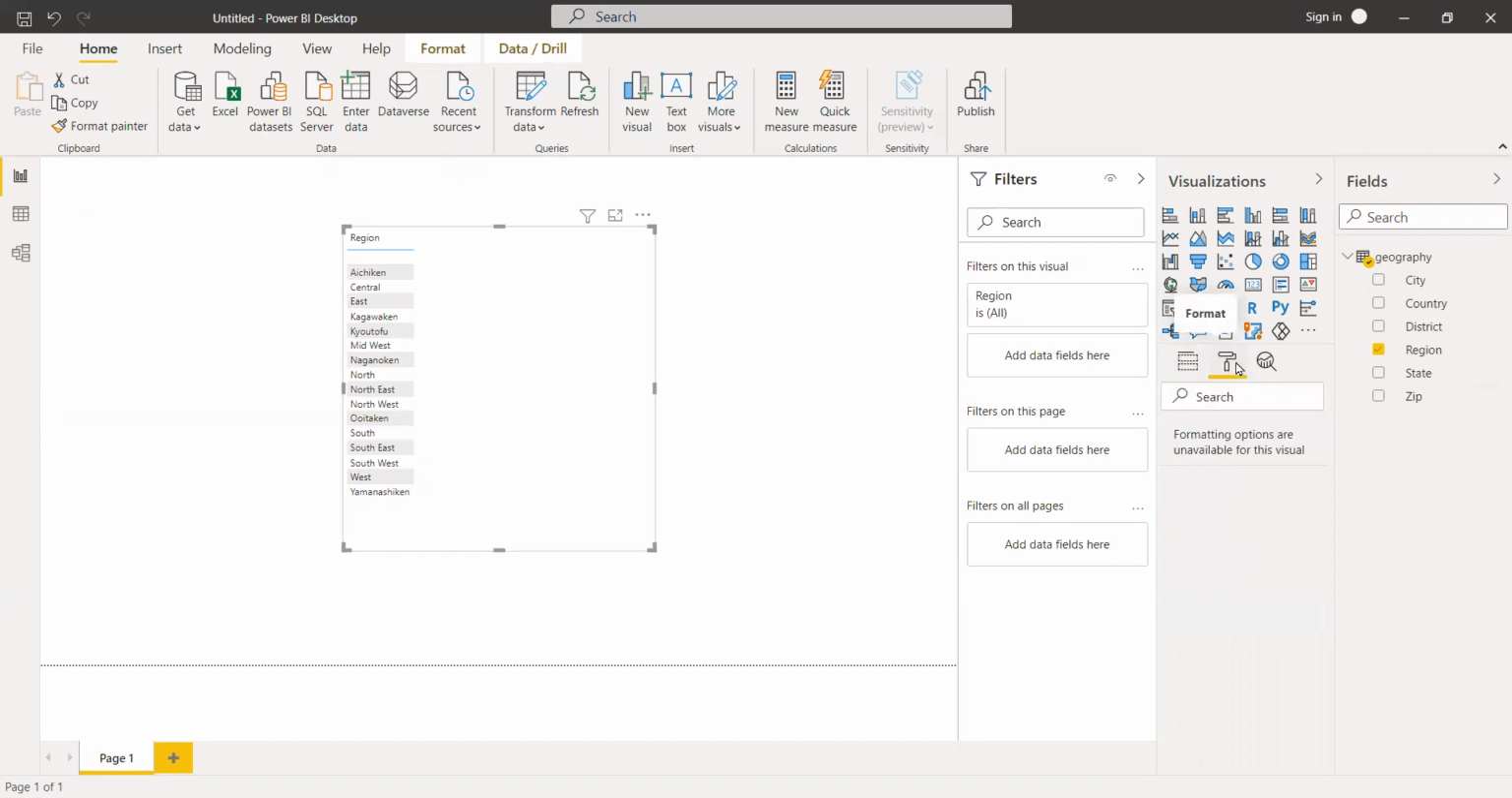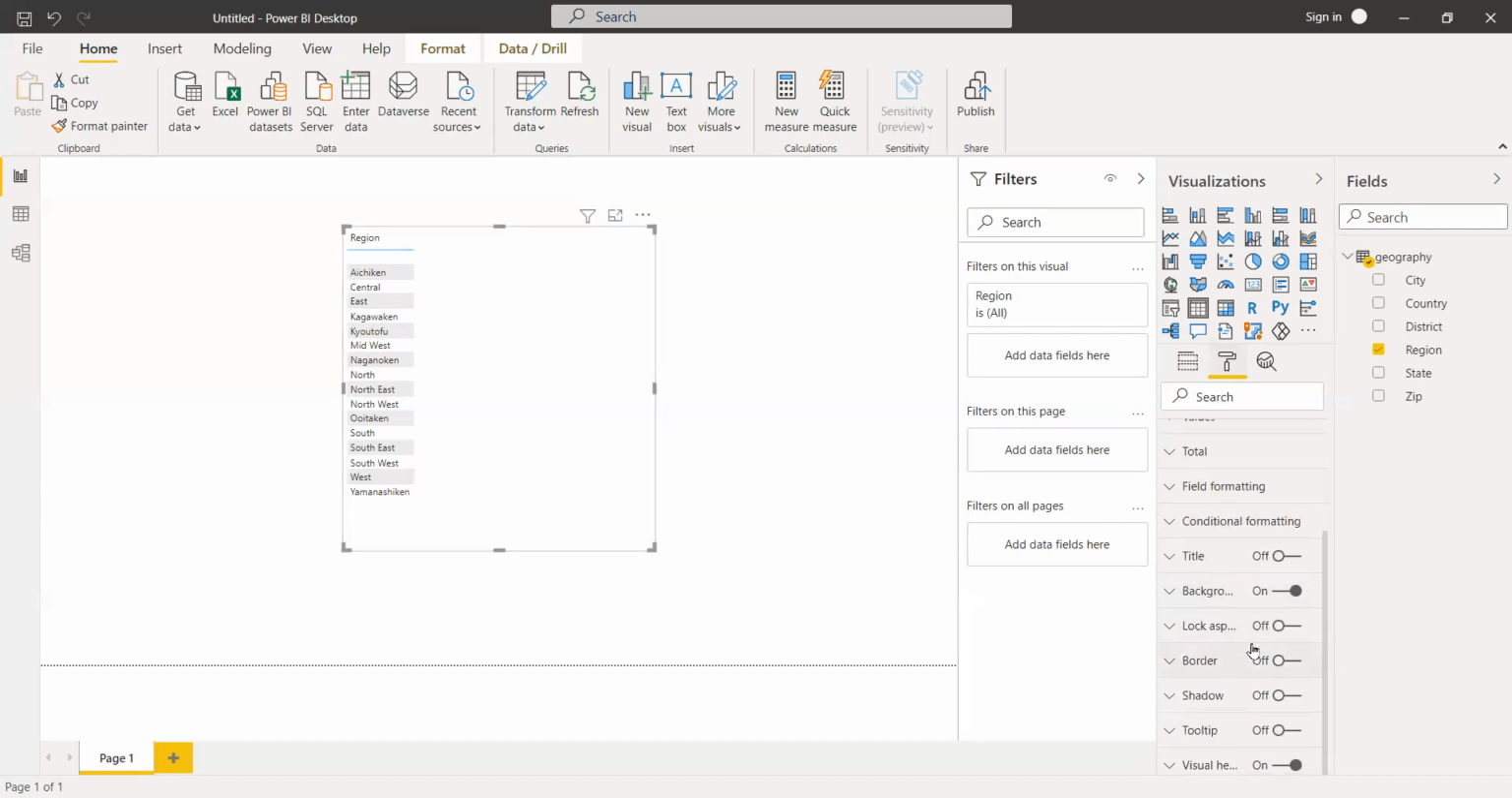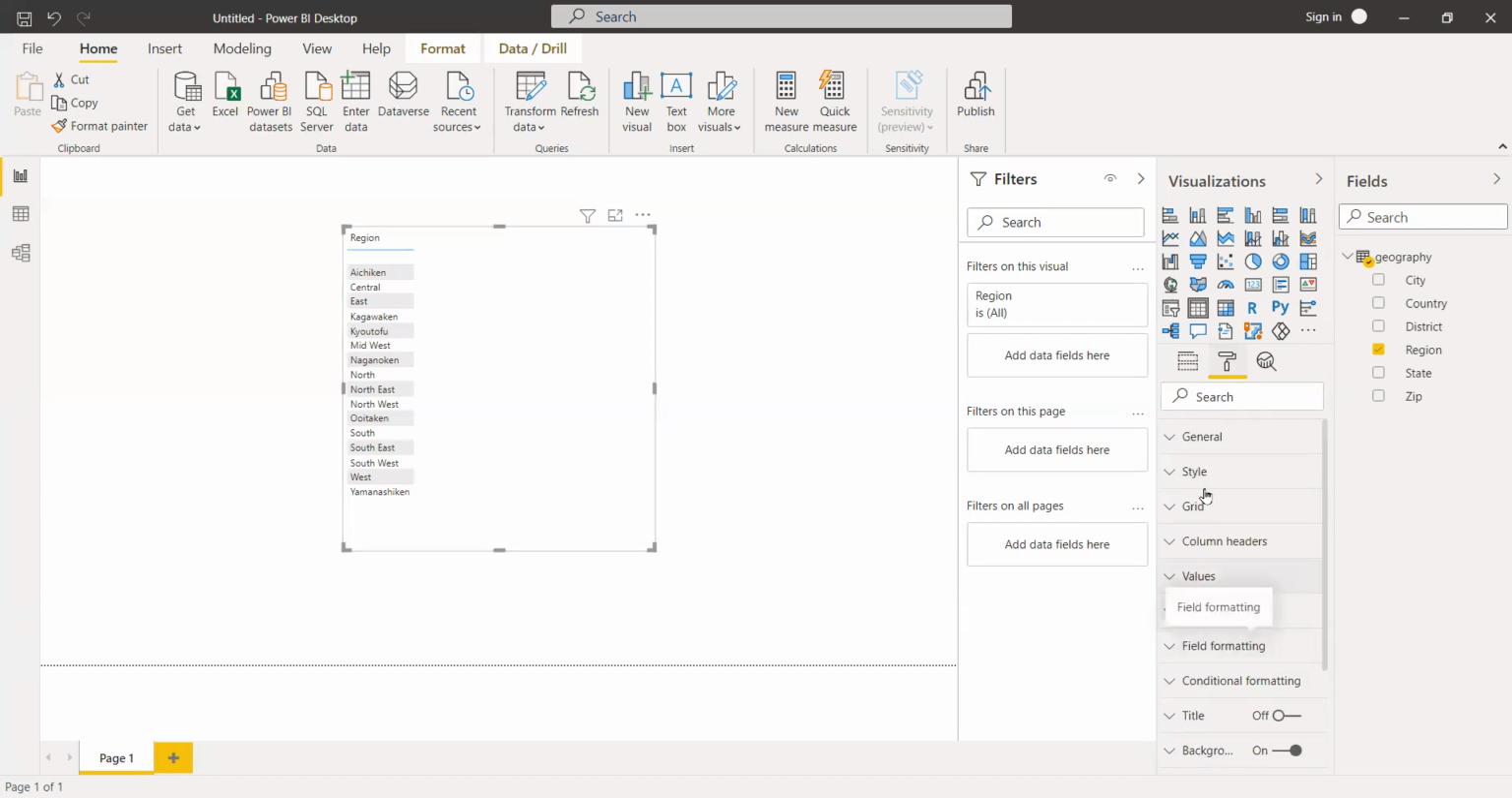And under the format, I could make any changes to this table. Like I would like to change its font size, or I would, let's say, change the color. So everything could be done over here. So we would be exploring these options as well moving forward.